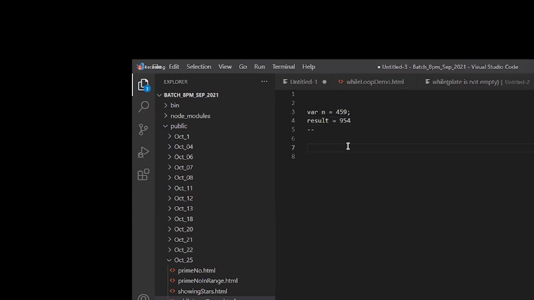How do I do this? I need to put some logic here. Any number the user gives, single digit, double digit, triple digit, any digit number, whatever the user is going to give, I need to find the reverse of the given number. How do I do that? Let us talk about the algorithm. Let us say, for example, n is equal to 459.